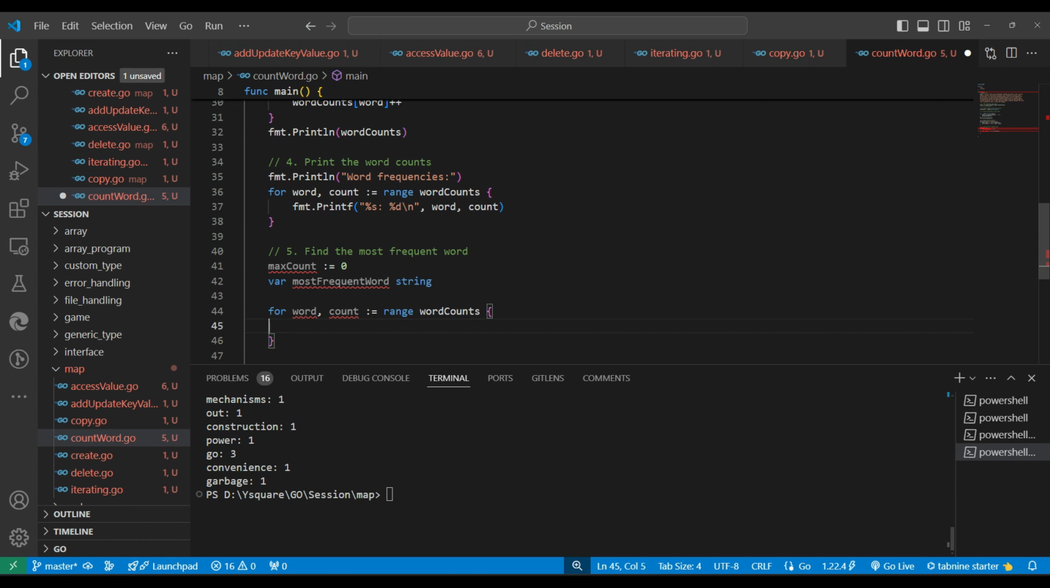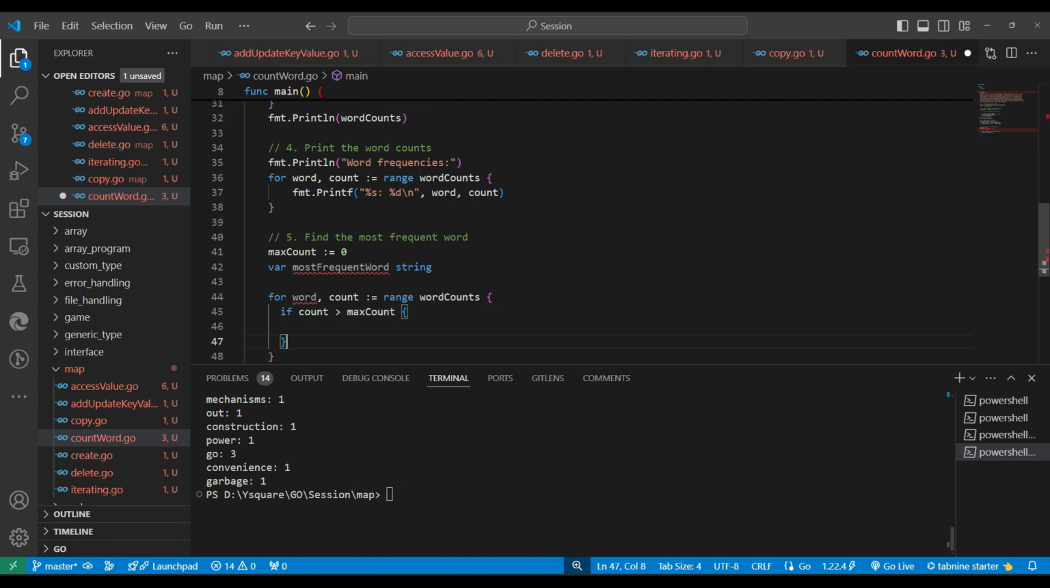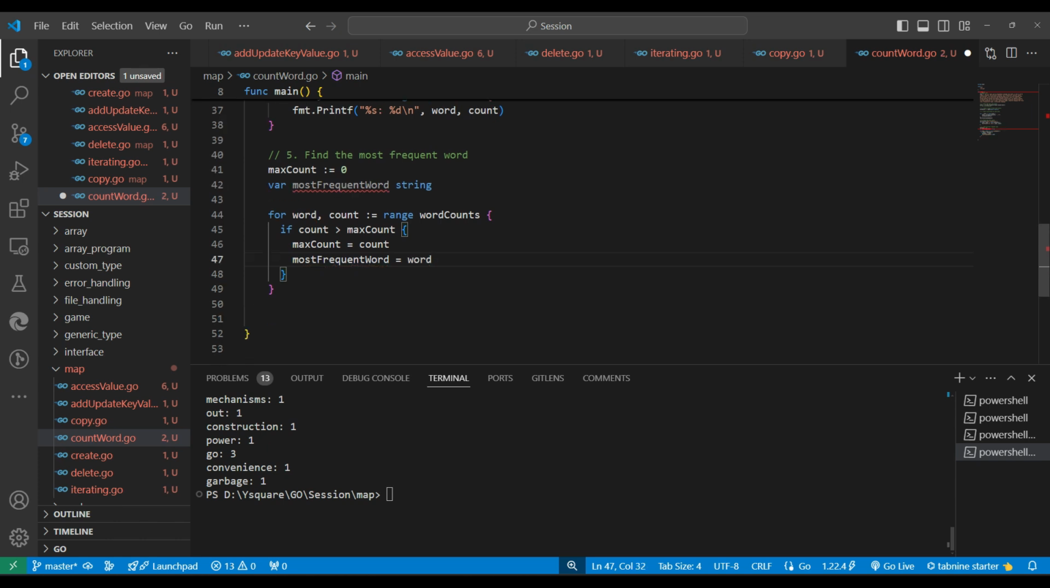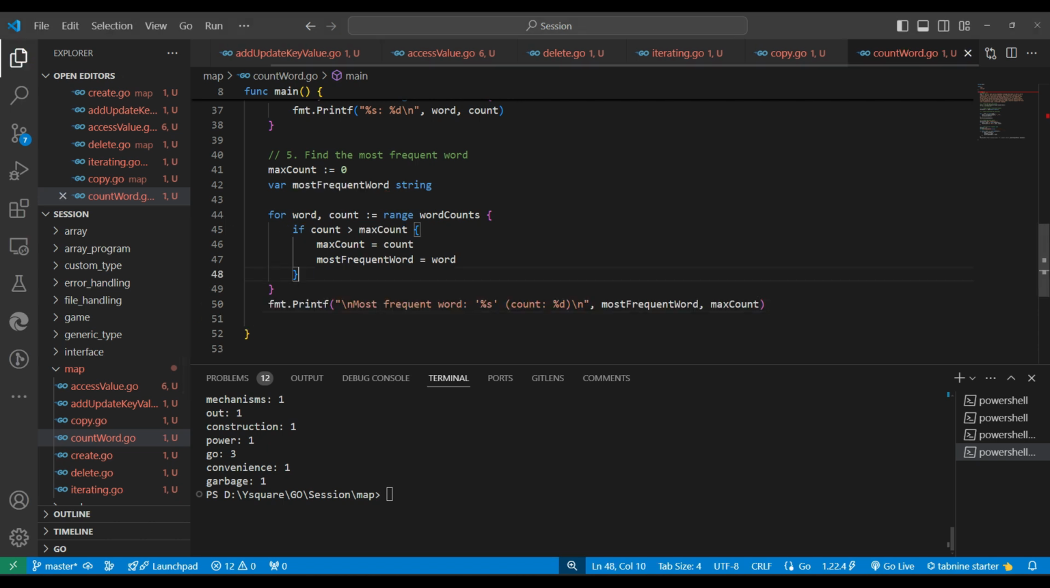Now if count is greater than the max count, and the max count right now is 0, so what we'll do is over here we will assign the max count. Okay, next thing is we should also find out the most frequent word, which we are assuming here. Let it run the loop, and in the last we will get the count. This is the maximum count and this is the most frequent word.